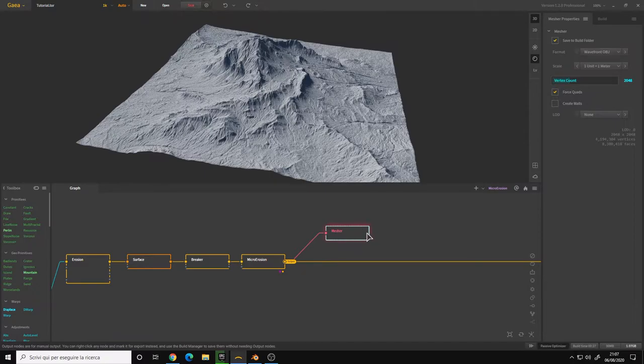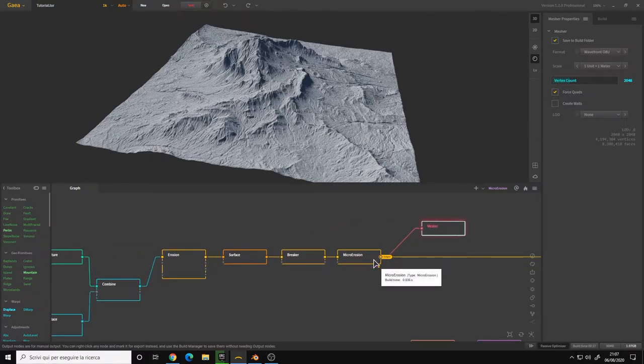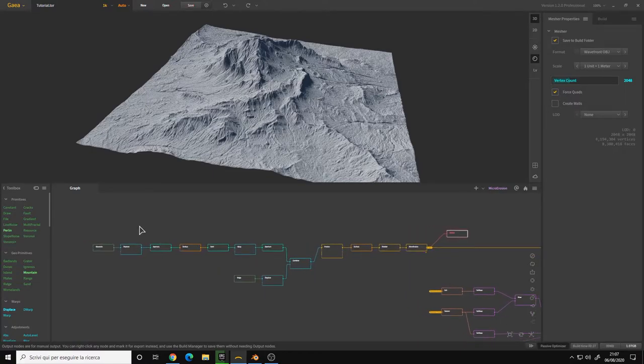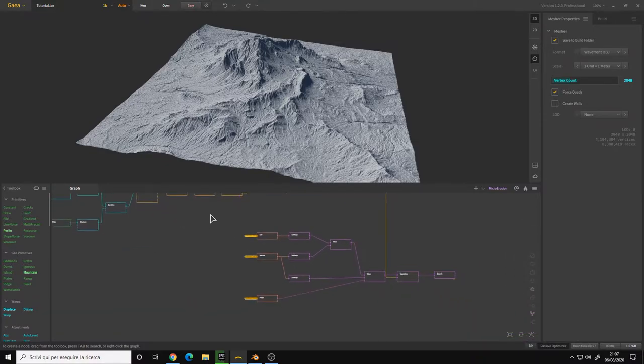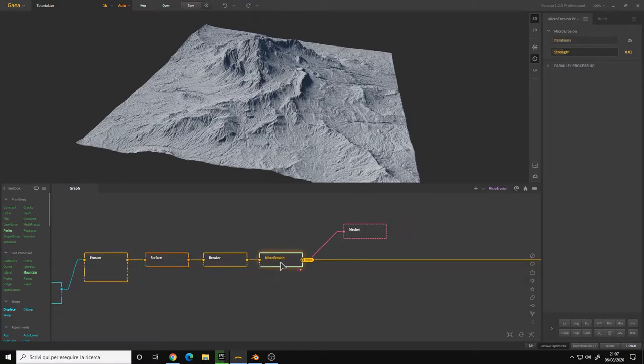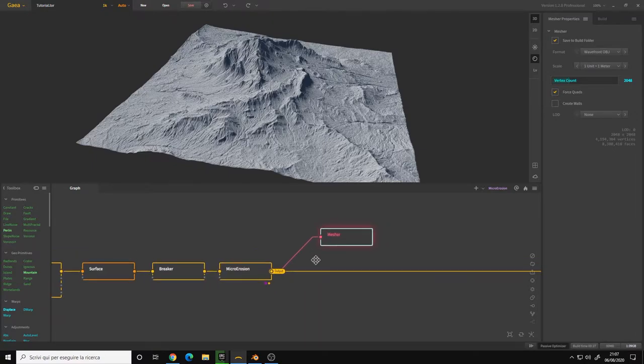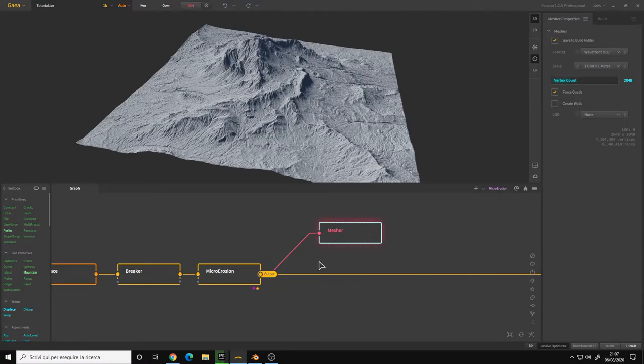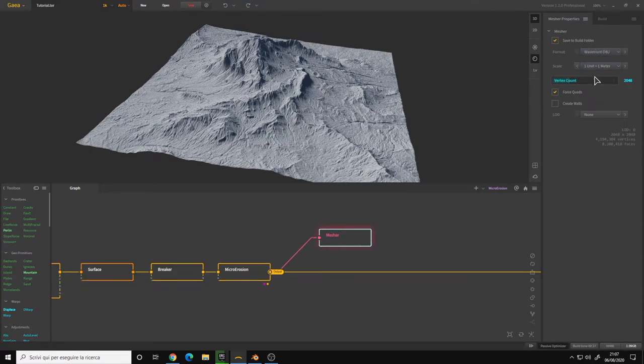And you take it and you connect it to the end of your shape graph. In this case, it's this one, because the other graph is for textures. In this case, the last node of the chain is the micro erosion, so I simply connected the mesh node to the output of the micro erosion. And then we have some properties here.